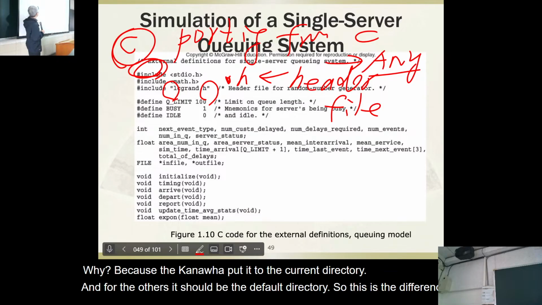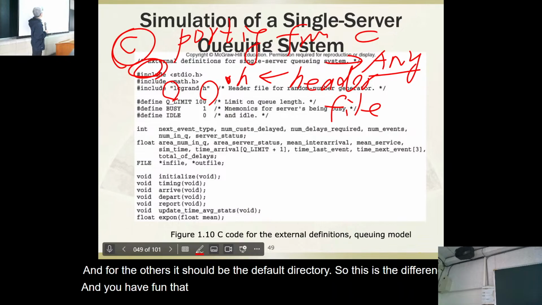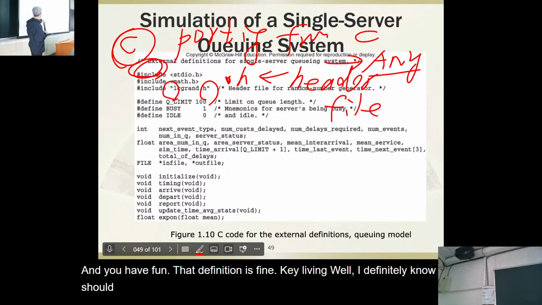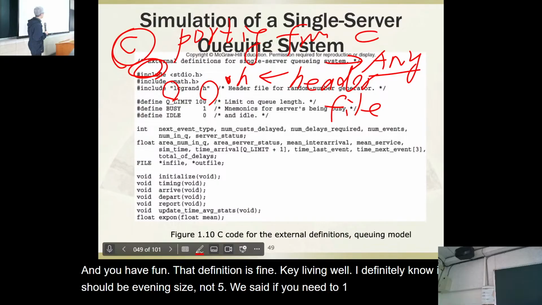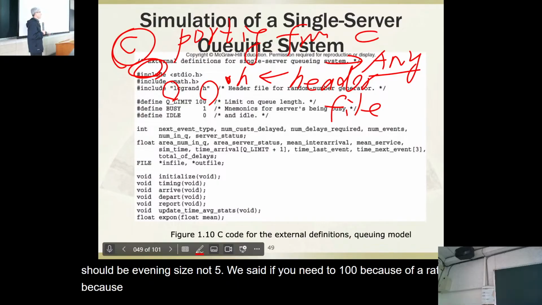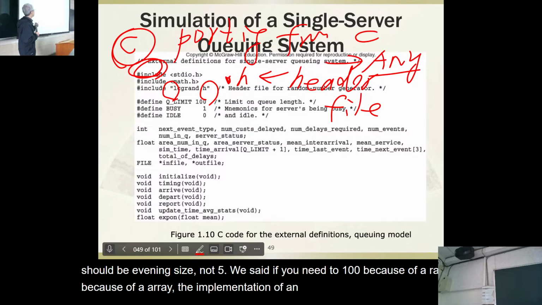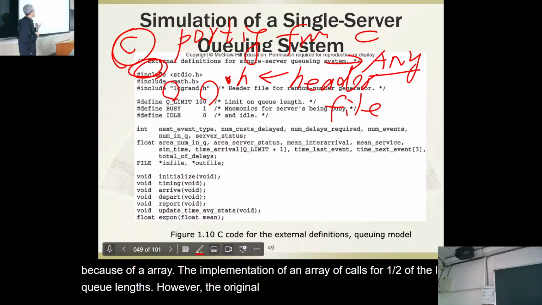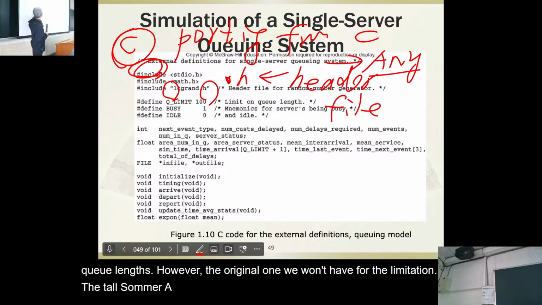And you have the definitions. Queue limit. I know it should be an infinite size, but why do we set the queue limit to 100? Because of the array. The implementation of an array, of course, will have a limited queue length. However, the original one won't have the limitation. Because of the array, we still have the limitation. And status, server busy or idle, use 1 or 0.